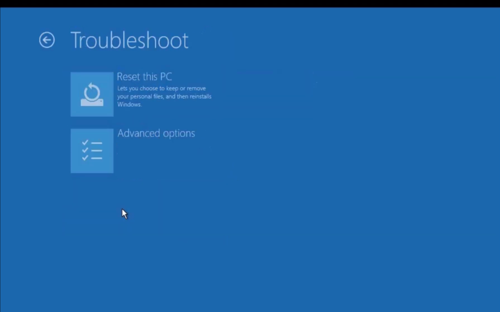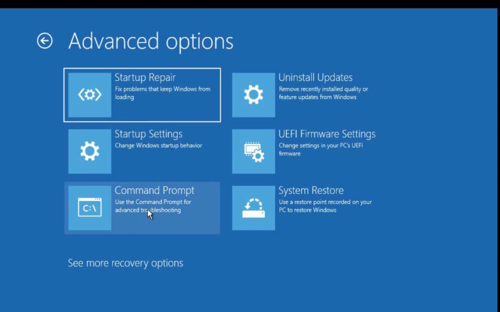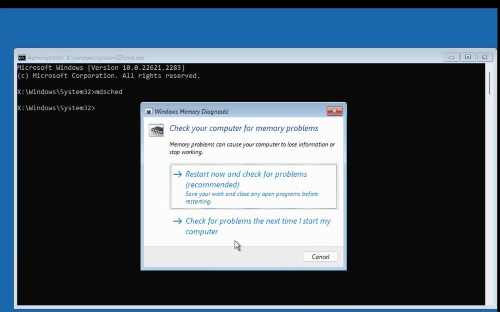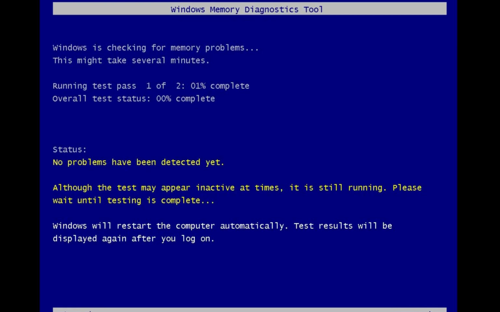If not, there are two things I would suggest you do. One, come back here again to the command prompt and type mdsched and press Enter. After that, this window will pop up and we can check RAM problems with this command. So here, we will check for RAM problems. So let's click on Restart now.